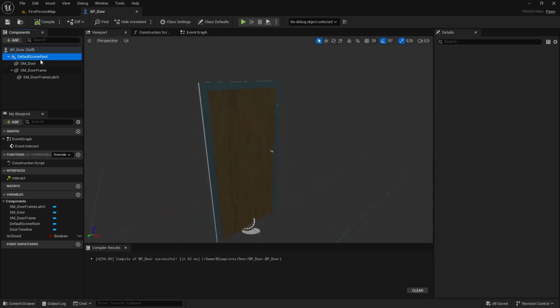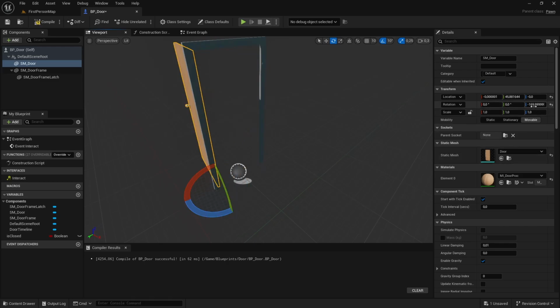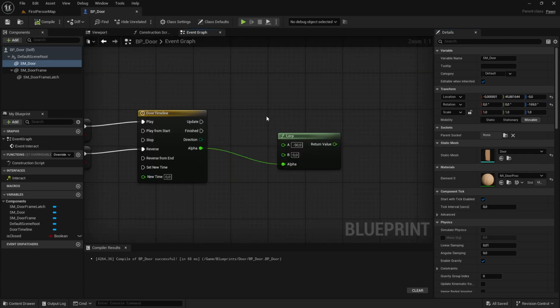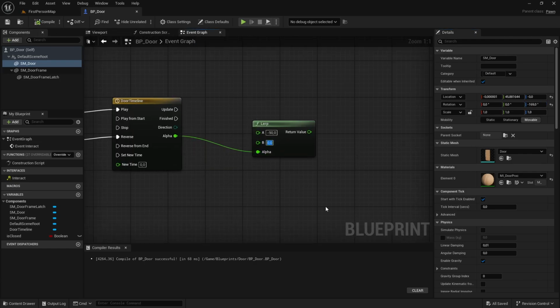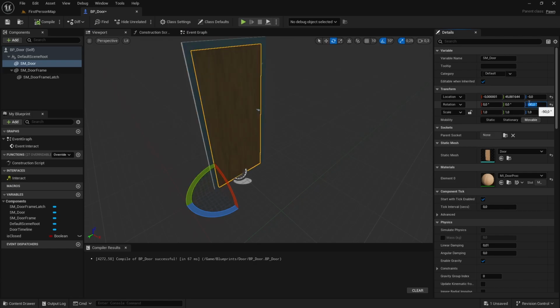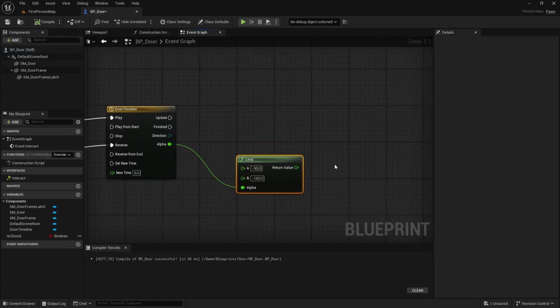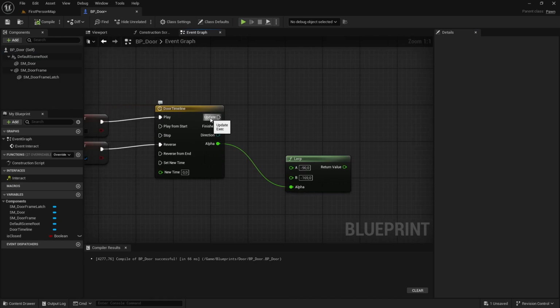And now let's open this door to get the value. So let me just open this right here. So I will put minus 169 like this, right? Let me just go back to the event graph here and let's put on the B, so minus 169. And there you go. These will be the values. Let me just go back here and change this back to minus 90. Let's compile and save. And now we just need to set these new values as the timeline updates, right?